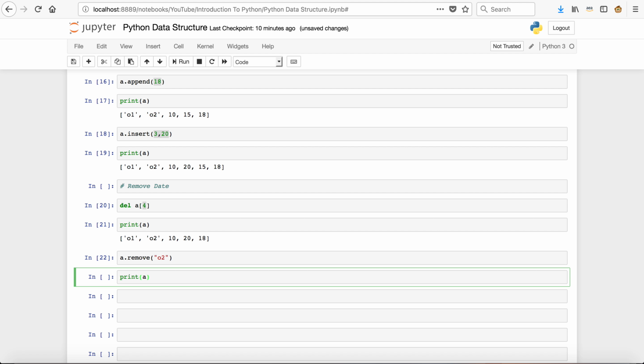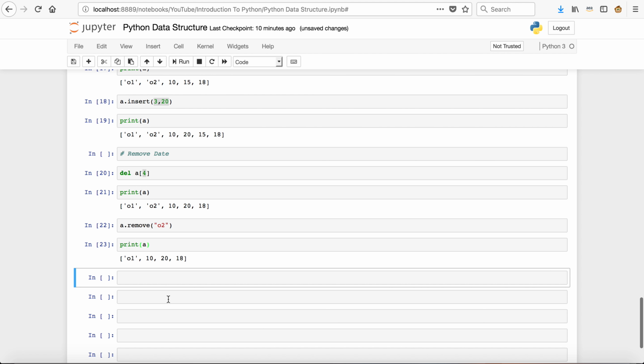In the above example, what we are trying to achieve is to remove the object O2 from our list A. First, we mention our list name A, then we use the dot operator to call the remove function. Inside the remove function, we mention the value which needs to be removed from the list, in our case O2. Now, if we print our list A, the value O2 should be removed. And yes, the value O2 is removed.